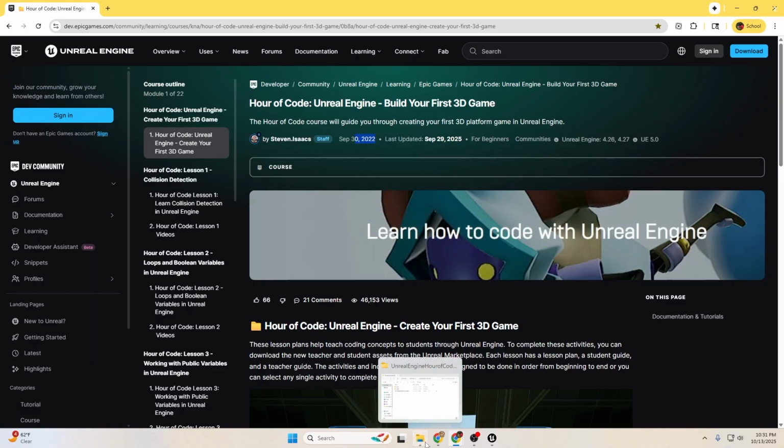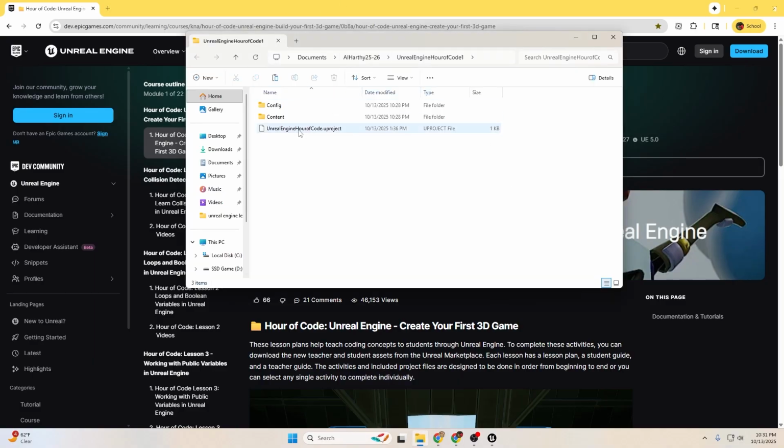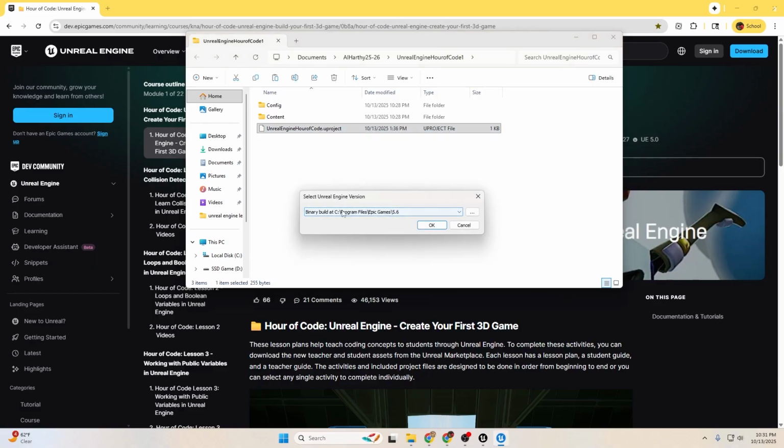So let's start. Last time we had our file, and now we can click on the Unreal Engine project and double click on it. It will ask you what engine you want to run it with. We're currently using the newest version of Epic Unreal Engine, which is 5.6. So that's what I'm going to use, and I will hit OK.